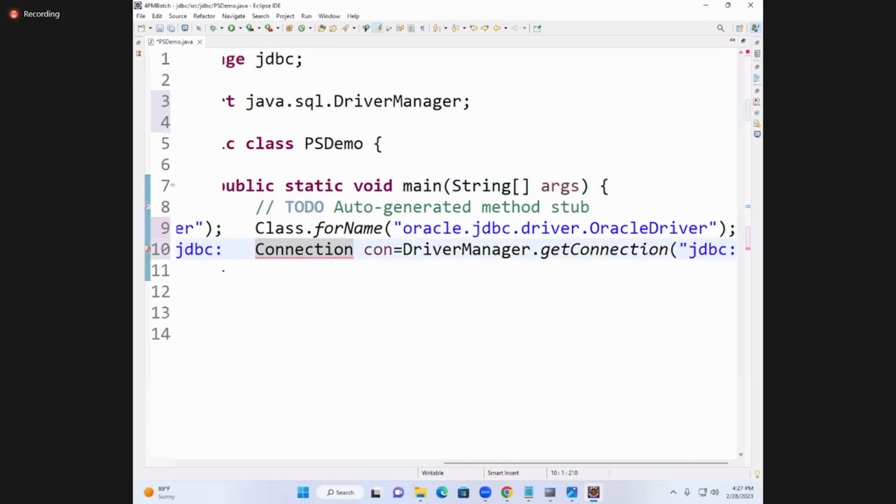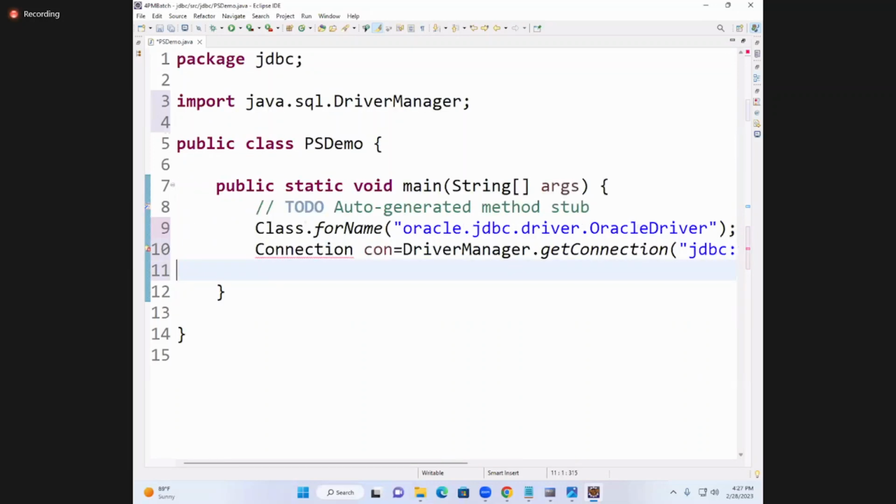After establishing the connection, if you want to execute static SQL queries, which interface? Statement. Dynamic SQL queries, PreparedStatement. Executing PL/SQL programs, CallableStatement. Presently, what are we going to execute? Dynamic SQL queries. For that, which interface is required? PreparedStatement. For getting a PreparedStatement reference, which method do you have to call?